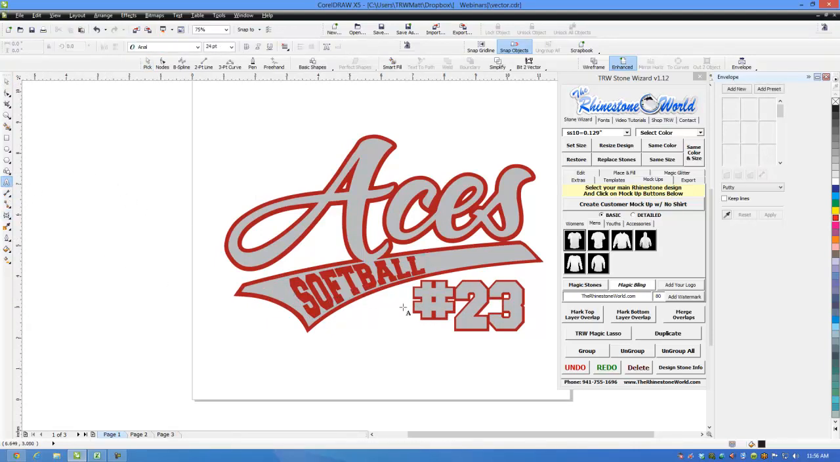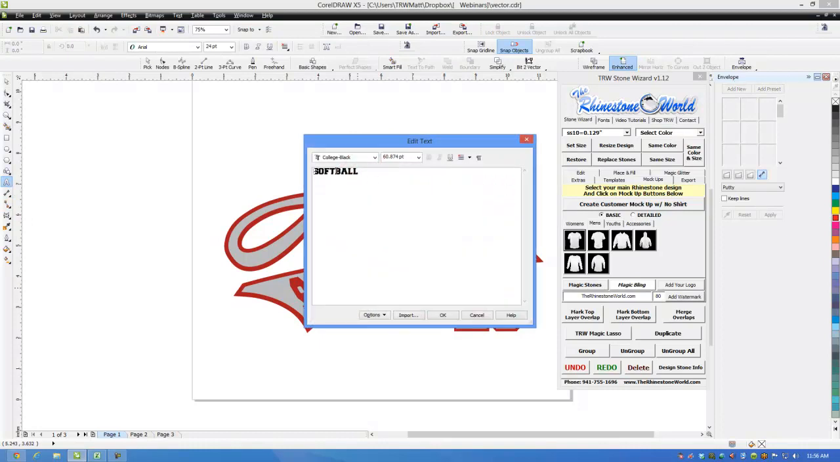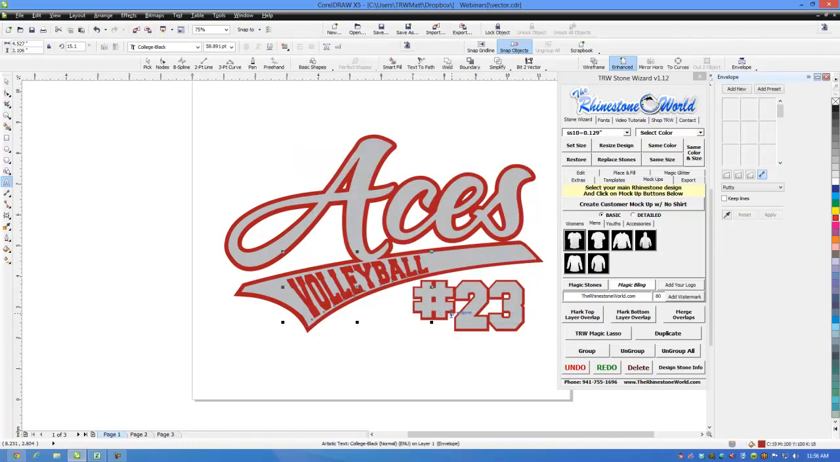Just click on it, go to your text tool, and let's say they also play volleyball. Let's see what that fits like in there. Look at that. That's pretty sweet. Look how awesome that fit in there. Even though it was more words, more letters, we added two more letters to it, but the envelope tool is what made it so it was easy to change that to volleyball.